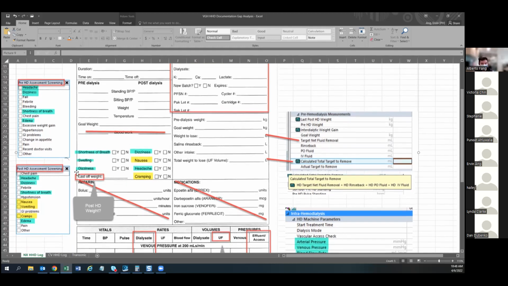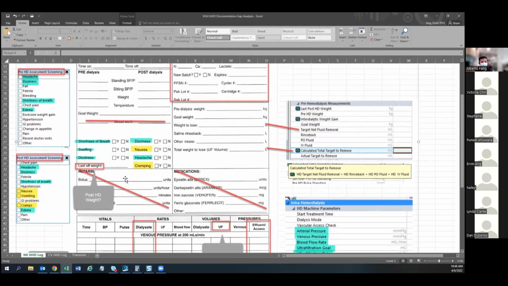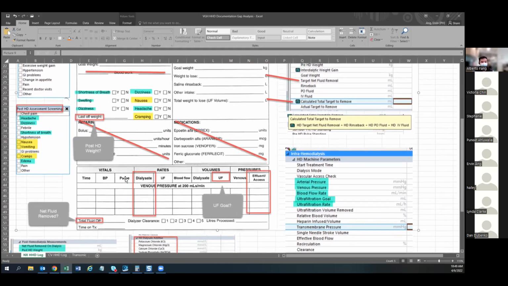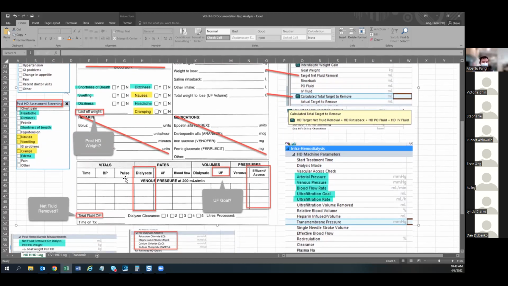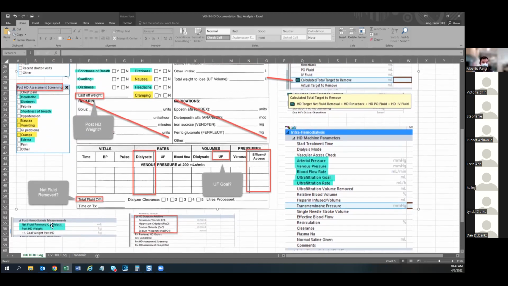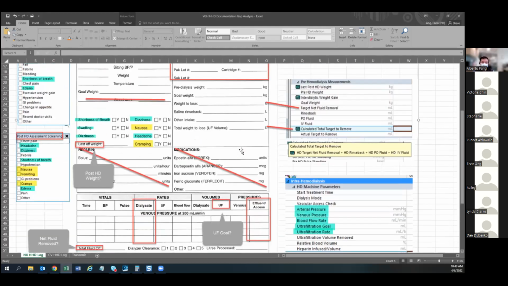Just verifying for this highlighted section here, for last off weight, is that the same as post HD weight? That's the post HD weight from the previous run. From the previous run. So we have that here under post hemodialysis measurements. So I think that's different. That's post HD weight from the current run. Current run. That's correct. So just so you know, this is for a patient to take home with them. That's why we asked them to put the last off weight. Okay, so they take this home. Yeah. Okay.